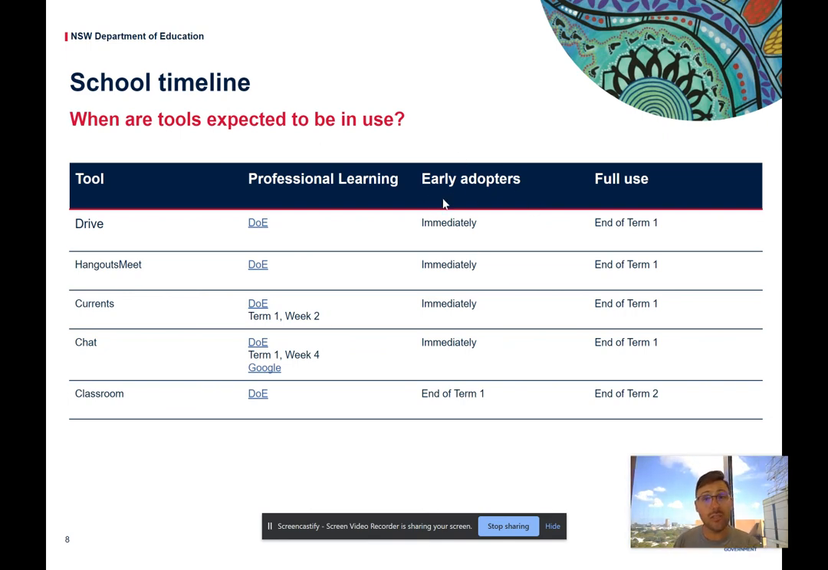You'll have some early adopters, people who might already be using these tools, or people who are very keen to come in and use them. And here in the early adopters column, this is just an example. Again, you'll have to adjust it for your school. It tells you when these people are using these tools. Full use is when we expect everyone in the school to have completed the professional learning in the second column and to be able to use those tools.